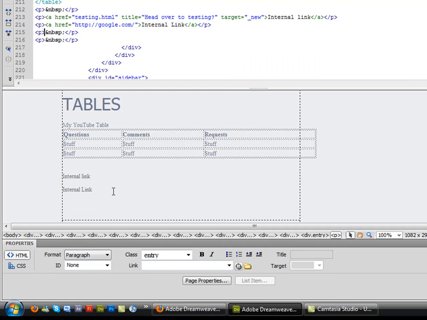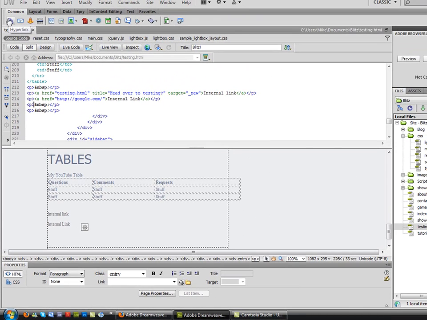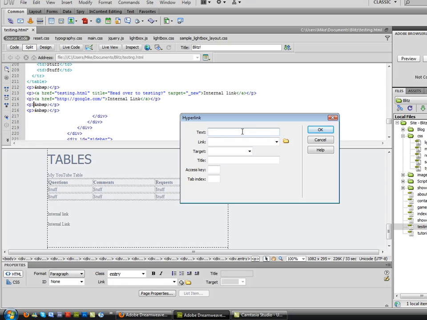And the next thing we have is external links. That's basically just going to a different page. So it's the same thing, the only difference between internal and external is internal is a local file, which will be in your actual site, and external takes you to a different website.